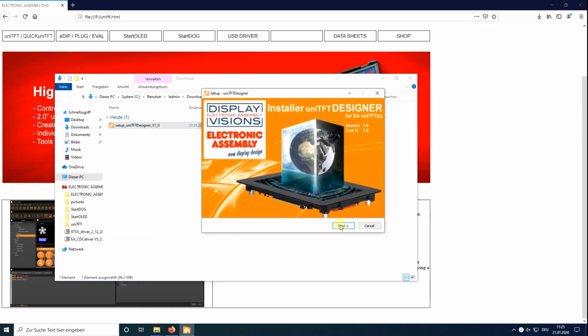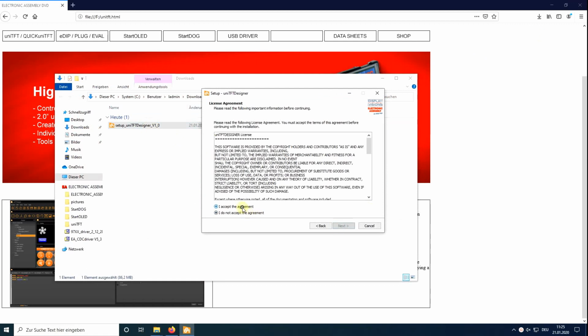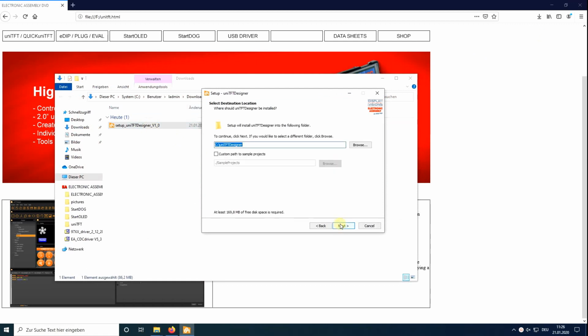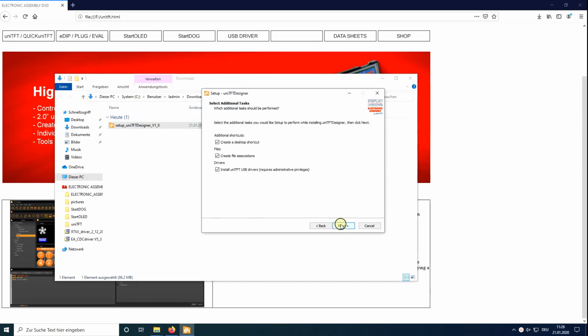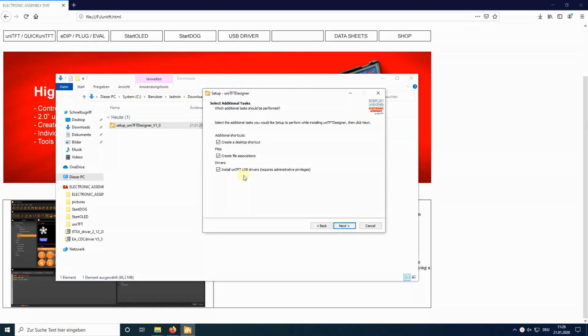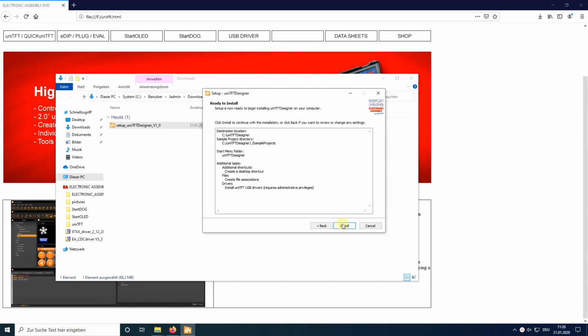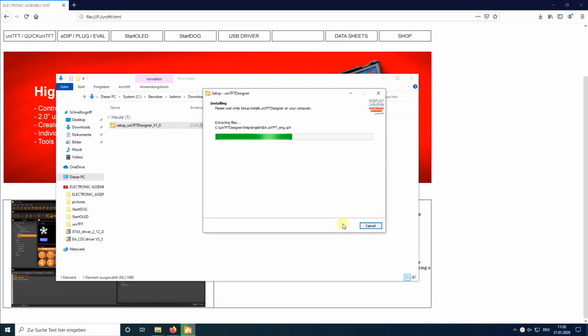We click on Next, accept the license agreements, and select the destination location. We want a start menu entry and a desktop shortcut as well. Of course, we need to install the USB drivers as we want to download our projects to the module. With this short summary, we are ready to install. We wait till the installation of the designer has finished.